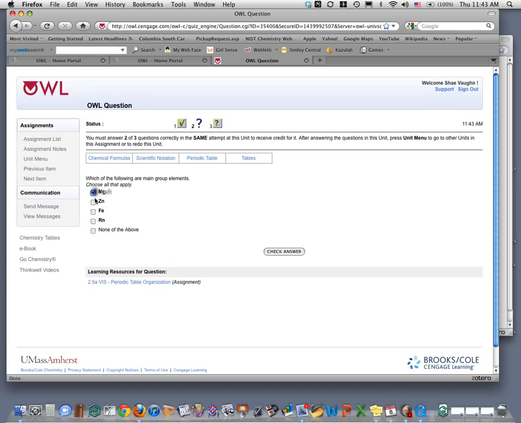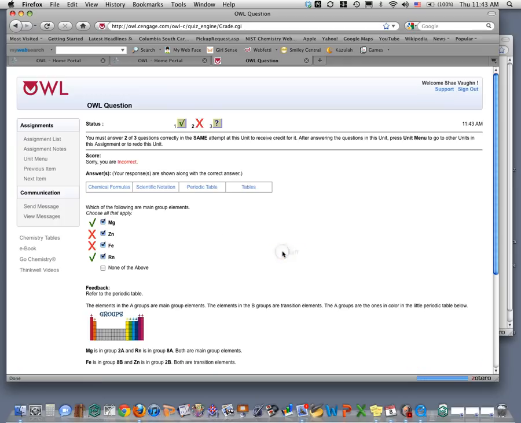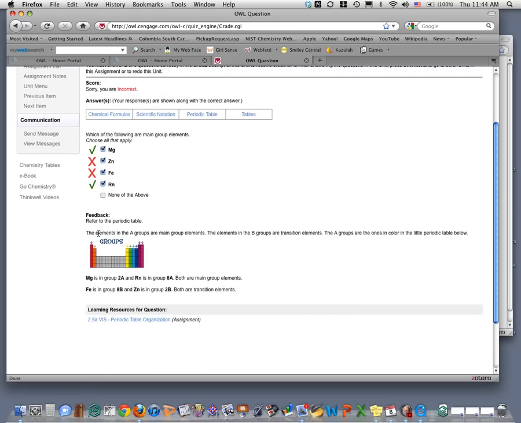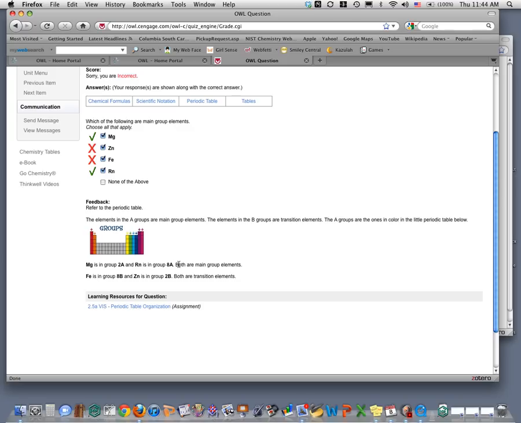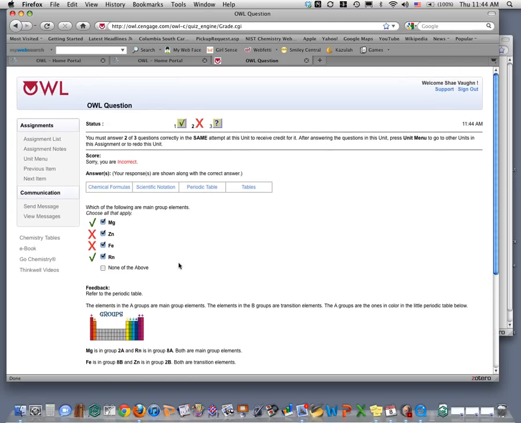So let's get this one purposely wrong. I'm just going to click all of these and see what it does. Okay, so we've gotten this question incorrect, but if you look, you get feedback, and so here it's showing us where the main group metals are, the main group elements are versus the transition metals. So the feedback is very helpful, because if you get a problem wrong, you know why, and you can go and try it again.